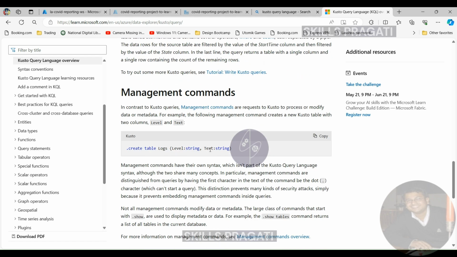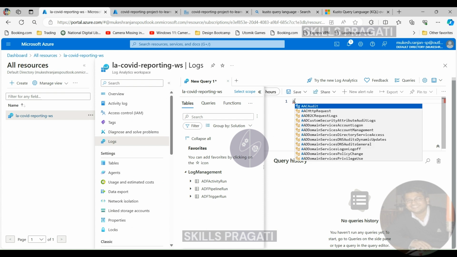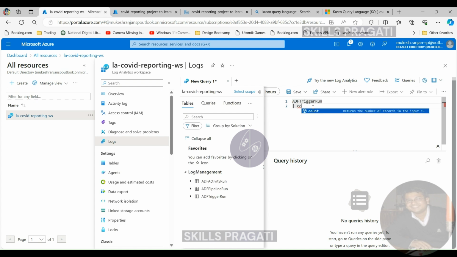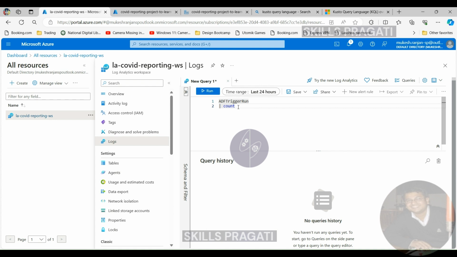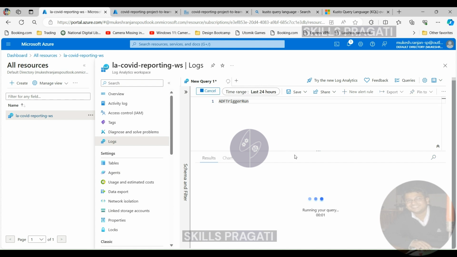So say for example, we want to query our trigger run table and then we want to count the number of records, you would have to do count in here. And then if you click run it should tell you there are 3 records. So let's see what those 3 records are. You just have to put the table name and hit run. It should run. And as you can see here, we've had the trigger come in, waiting, and then you've got it running, and then it succeeded.